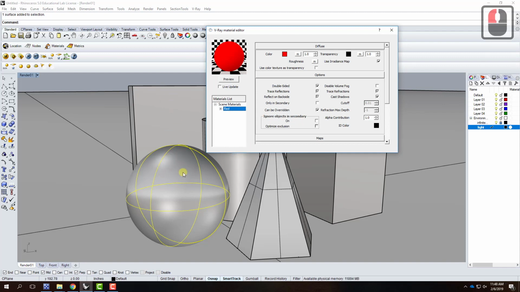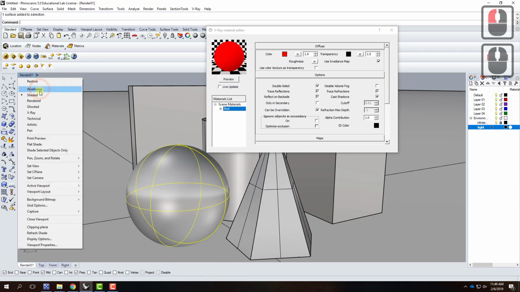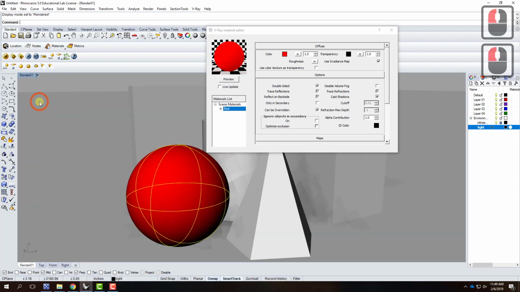We can't see that it applied to the object because I'm in shaded mode on my view here. So if I want to see it apply to the object, I need to switch from my shaded mode one more down into rendered mode, in which case I'm going to see it as a red object. A word of caution about the rendered mode.